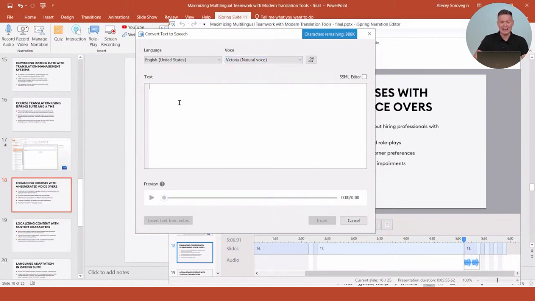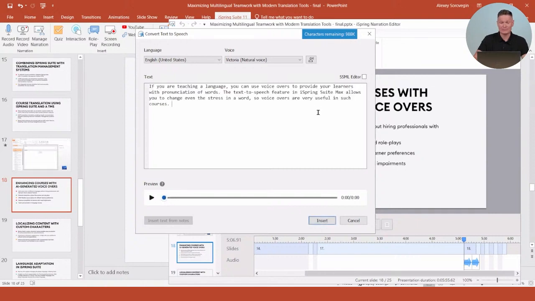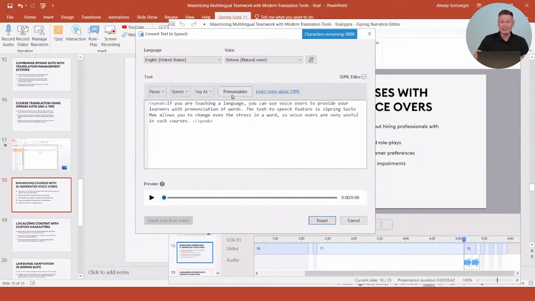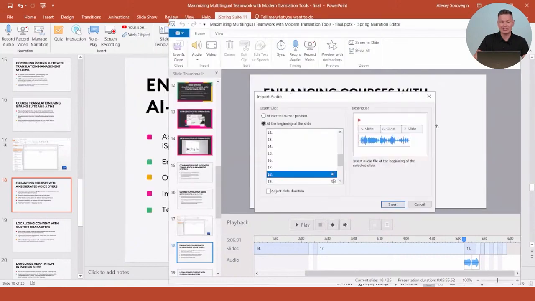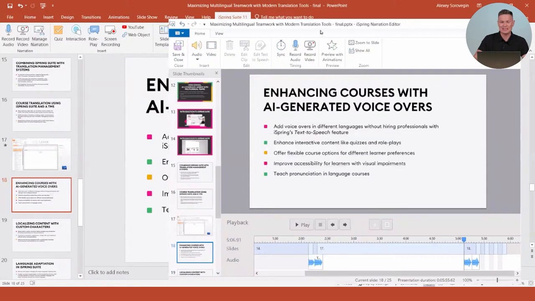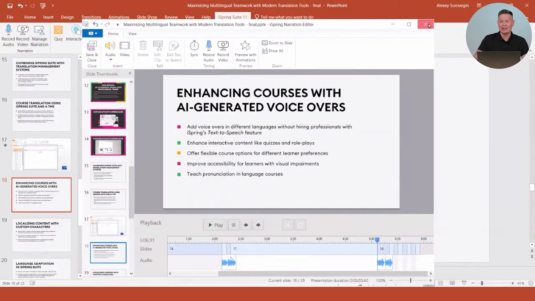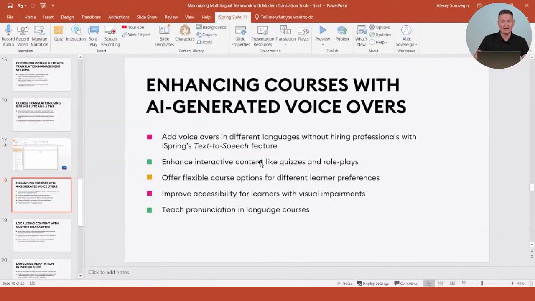So you insert text from your notes or simply copy paste, just like I've done over here. You can use an editor to make sure they pronounce everything correctly for you, like abbreviations or measurement units, right? And additionally, if you want them to emphasize some words for you, you can do that as well. So right now, simply click Insert and choose a slide you want to add it to. So right now, this audio narration can be played automatically.